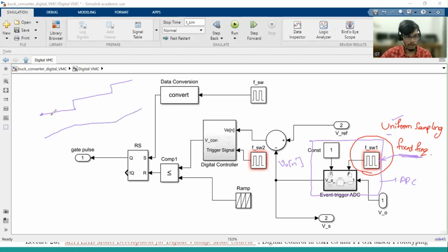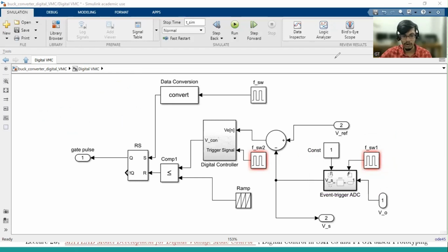And we use zero order hold because we want it to be constant. So that's why we use zero order hold. And how do we do this in Verilog? That we'll check when we go into the Verilog simulation.